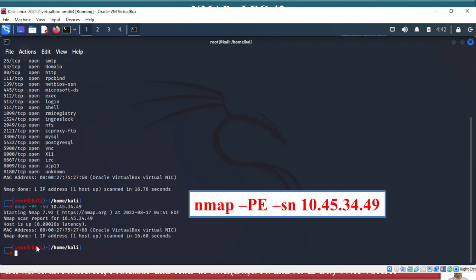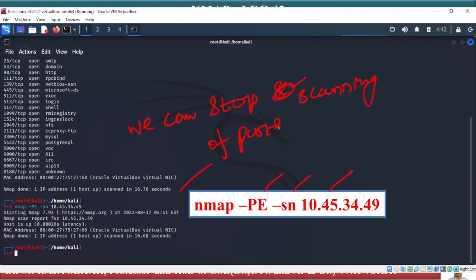Just see, what is this command? nmap -PE -sn, and your target system is 10.45.34.49. Why are we doing this? We can stop scanning of ports. How can I stop it? We can stop scanning of ports by using which option? That option is the -sn option. So let's write the nmap command.